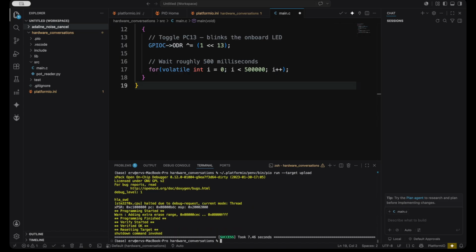Compiling, PlatformIO is converting your code into machine code, and programming started tells you ST-Link is writing to the chip, which is right here, and verified OK. This tells us that the chip confirmed it received the code directly, and success in green here tells that the steps were done. Awesome. Now is the moment we were looking for.